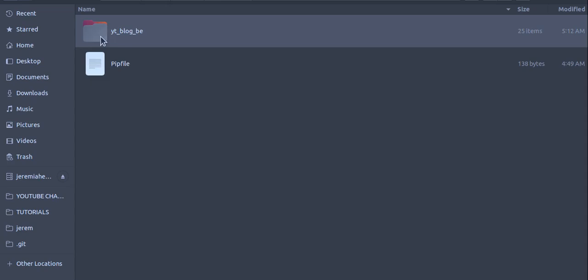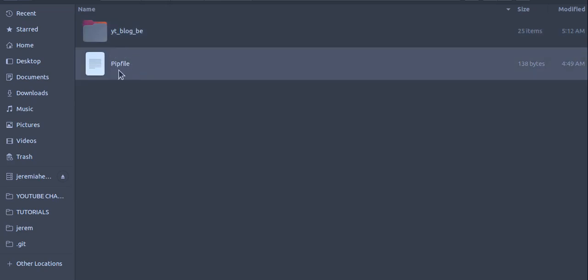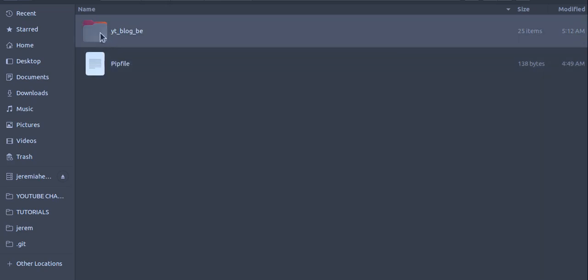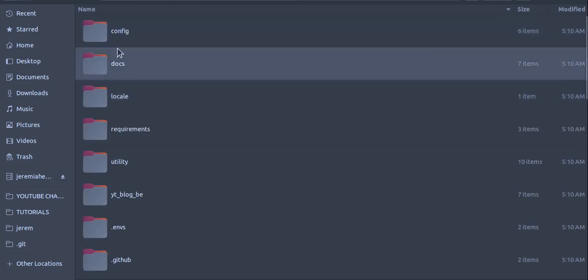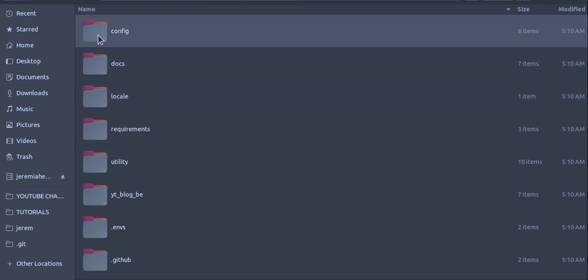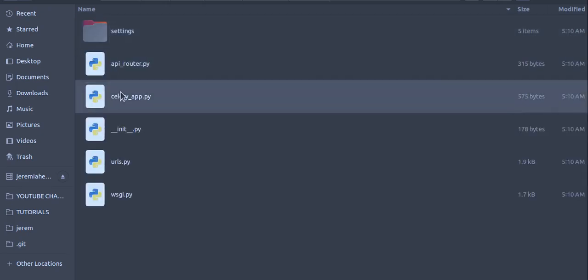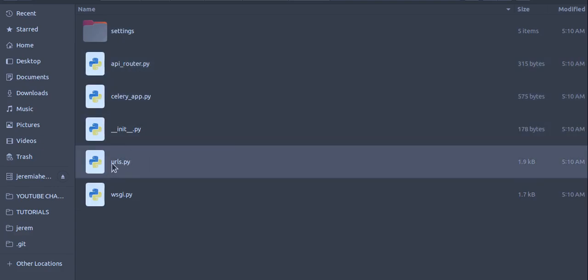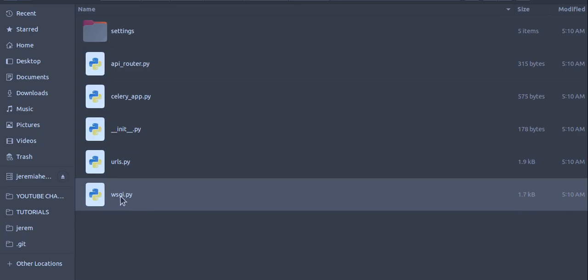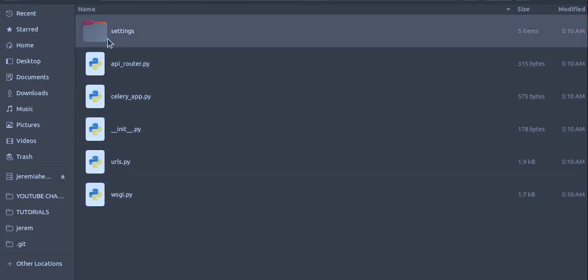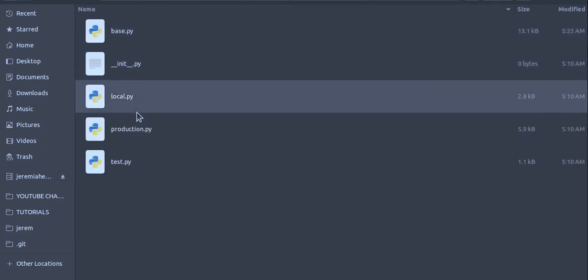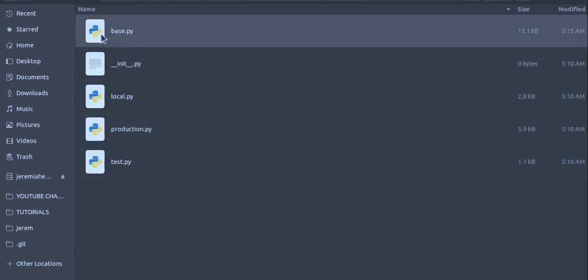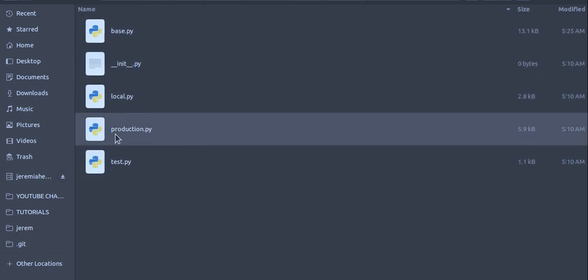It will be set up from here. But now we have our Python project set up here. This is our Pipfile to enable our virtual environment. And this is our entire project. This is where the configuration files for settings, URLs, WSGI, Celery will be. So this is the Celery. This is the API router for the Django REST framework. This is the URLs. This is our WSGI. This is the settings. The settings is divided into 3. We have the base settings, we have the local settings, we have the production settings.